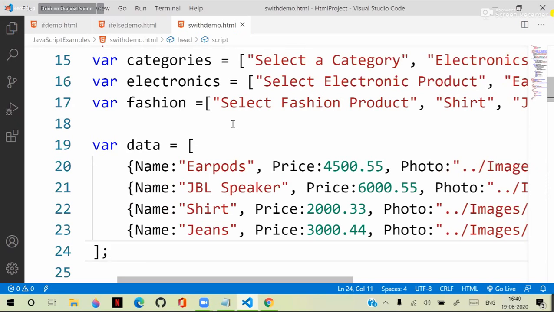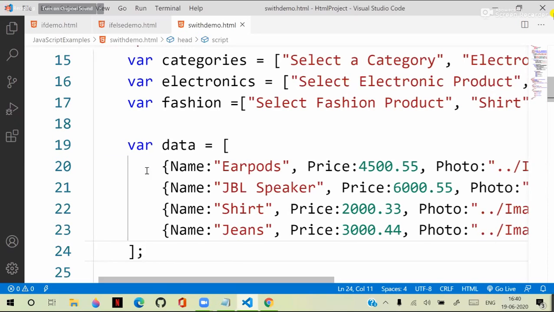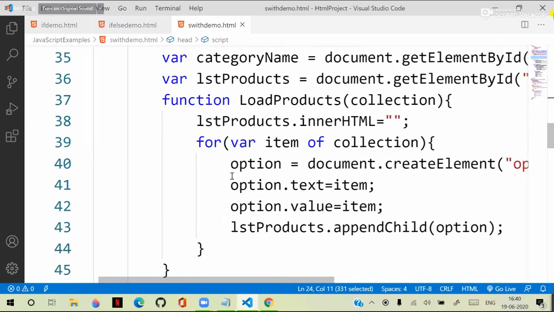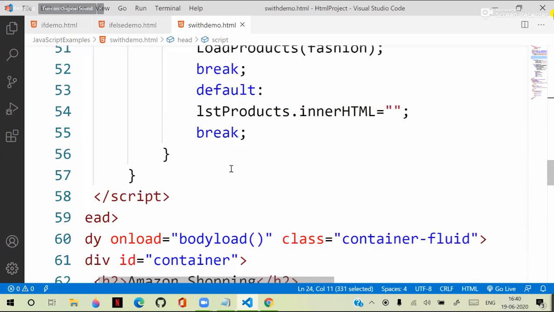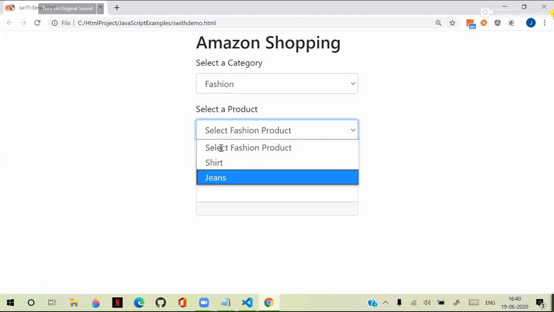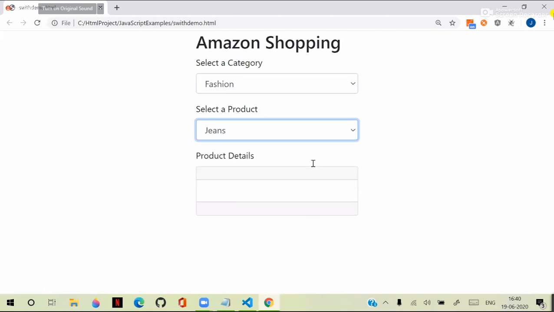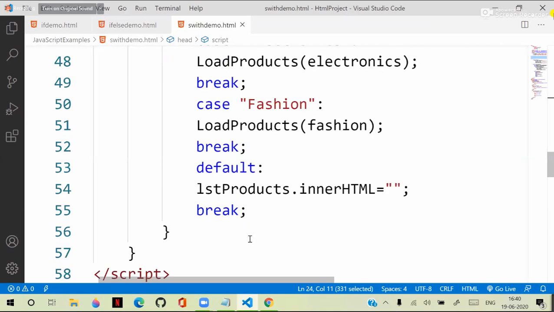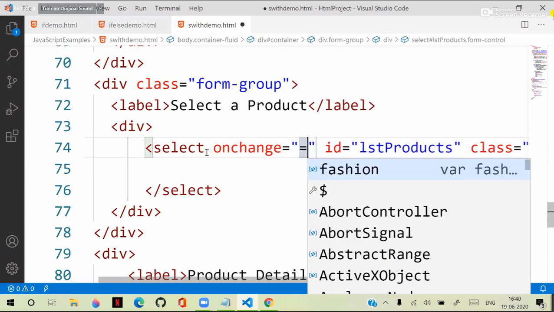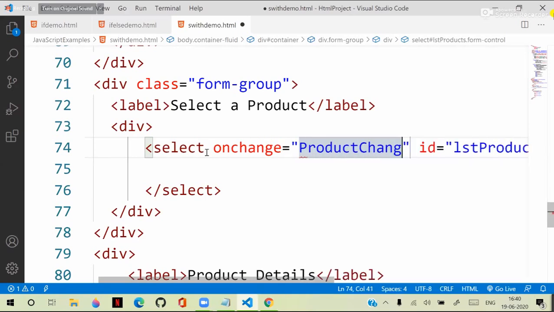Now what I have to do is, when the user selects a product, that means on product change. The user will select fashion and he will select a fashion product. On product change, I need to display product details. That means we need to write a function for product change. onchange is equal to productChange. We have to call the function here.